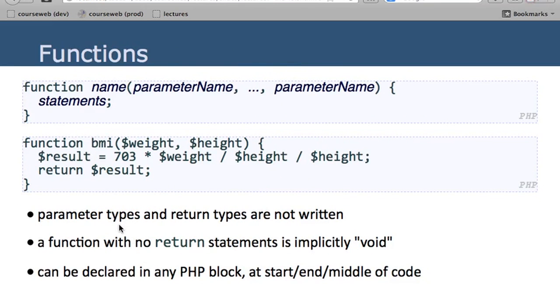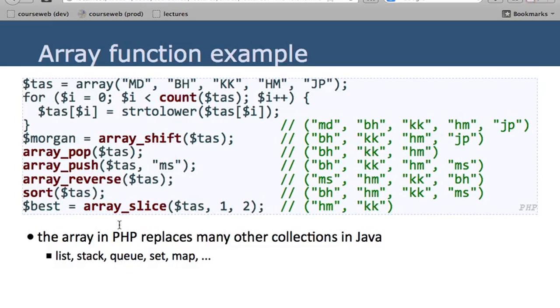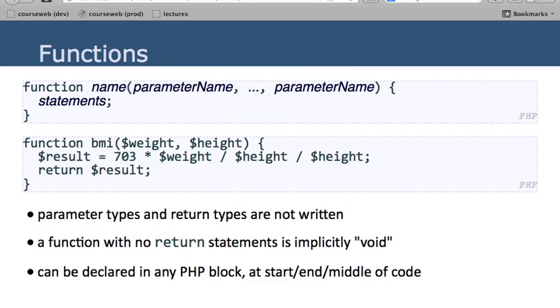So in general, if you need to iterate over the entire array, then you should use a foreach loop. There are some circumstances in which you might not want to do that, especially if you have to modify any of the elements in the array. I believe if you modify this variable stooge inside of the foreach loop, it won't modify the original in the array. Did I see a hand up there? Was that your question? Okay.